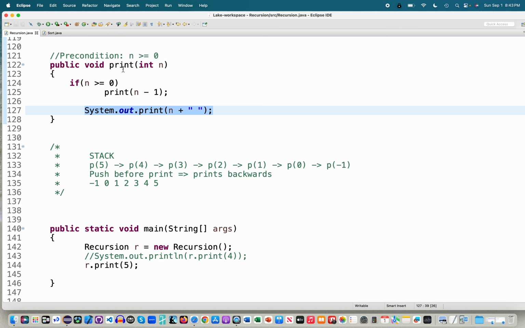Let's run it with print 5. P5 happens, right? We call the method P5. We're going to do it down here and see it happen. P5 will come in. But because it's greater than or equal to 0, it's going to again hit P4, because 5 minus 1 is 4. Comes back, calls P4. Also true. Comes back, calls P3, then P2, then P1. See, every time it hits this recursive call, it comes back. But we never get to this.